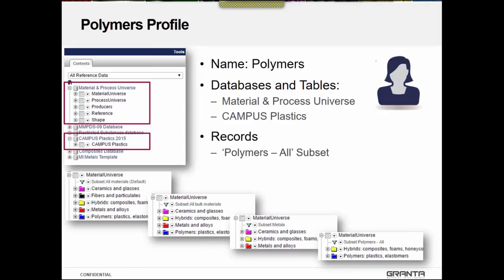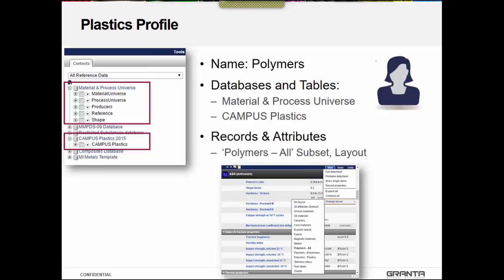We could give her metals. She's not interested in metals. Or we can stick with the polymers subset, which is just the polymer records within the system. So we'll set her to the polymers all subset, and similarly we'll set it to the polymers layout, which means that the attributes that she sees when she's looking at Material Universe will just be the ones that she's interested in. So she won't have to deal with something like galvanic potential, which is really irrelevant to her use case.